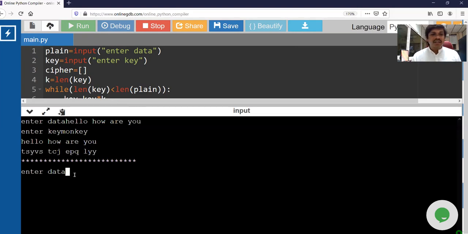Okay, say here TS YVS TCJ EPQ LYY is the input or secret information for decryption. I need to give the right key to get it decrypted correctly. So the right key is what? My friend at that location will give the right key, that is monkey.